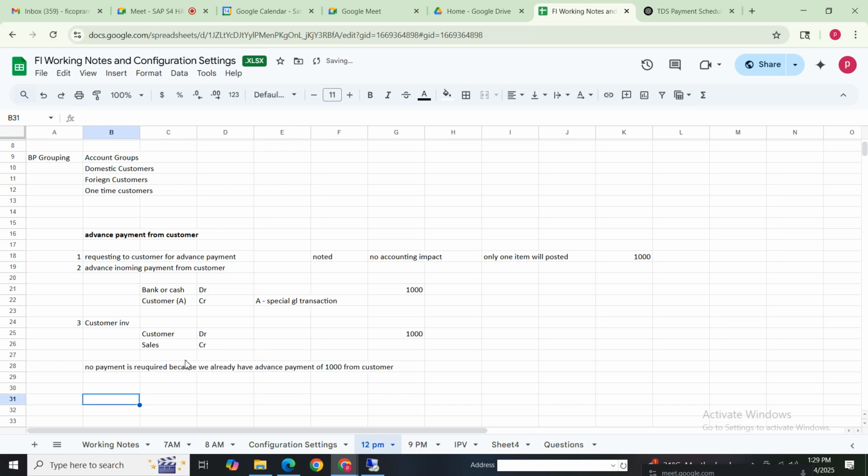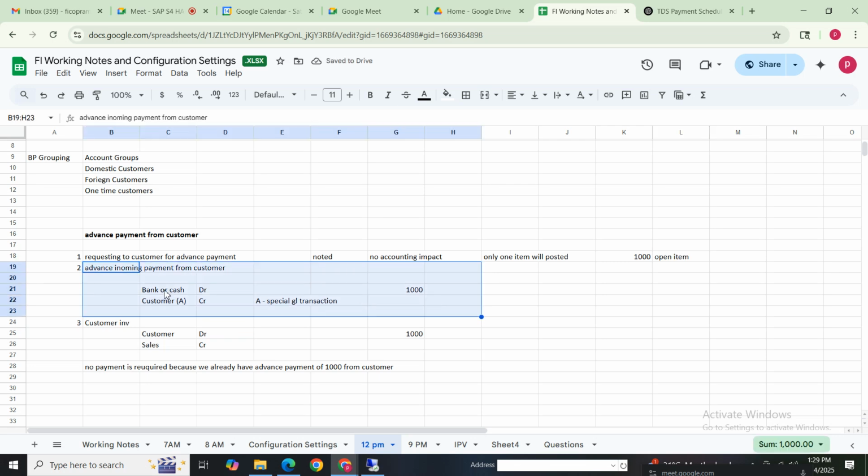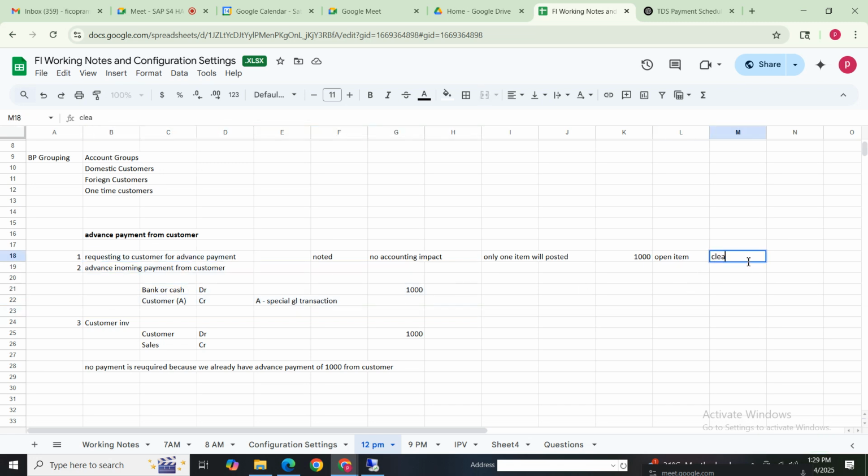But we need to nullify something, right? In the system, this will show as an open item. At the time of this advance payment, I made the advance payment against this request, so this becomes an open item. This is not the bank account, but basically a customer item with advance. Now when I make the customer invoice, this is also showing as an open item.